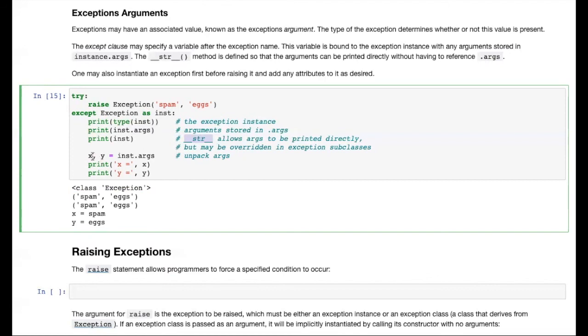The last 3 lines here again use the args attribute, but we're going to unpack the tuple into variables x and y, allowing us to print them separately on the last 2 lines. So hopefully this example shows you how you can pass arguments to an exception that you explicitly raise, and how you can get access to those arguments in an except clause should you need them.